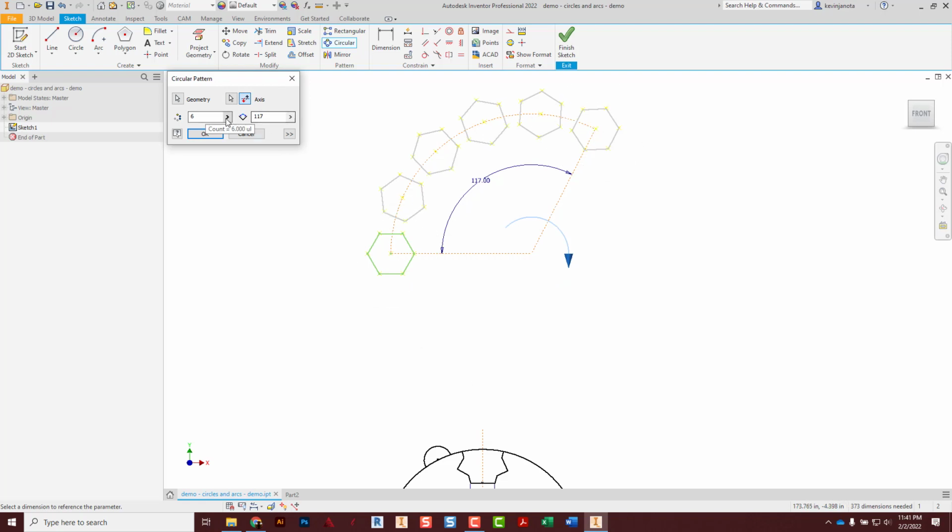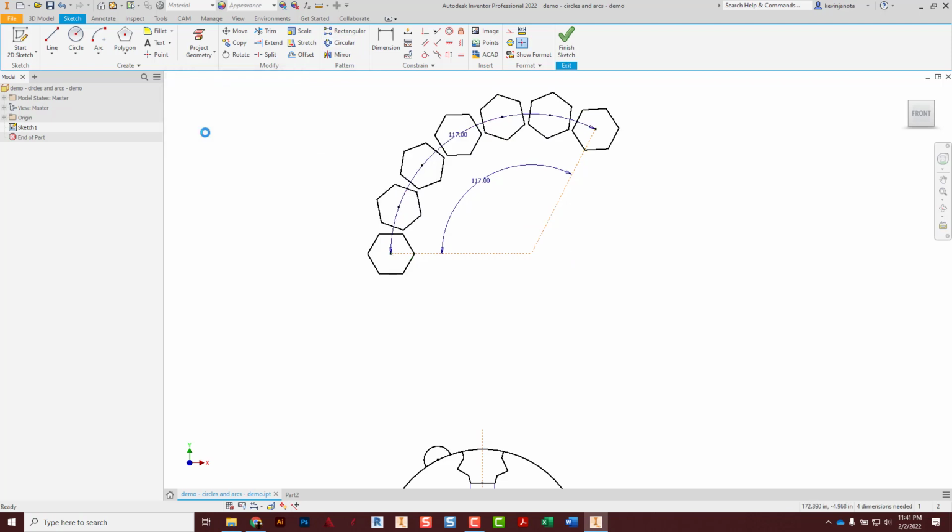Looks great. And I can even change my mind. You know what? Maybe 8 don't fit. Maybe 7 just fits. There it is. And I'm sure it's some specified number. But the flip-flop arrows come in handy for that. How many you need, click OK. And that's a pattern along an arc, essentially.